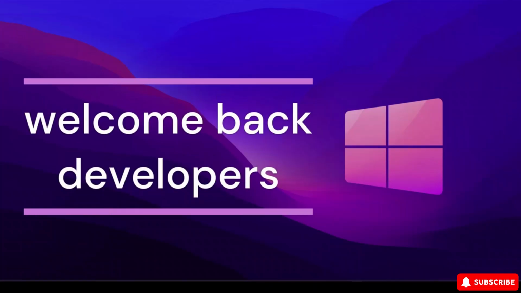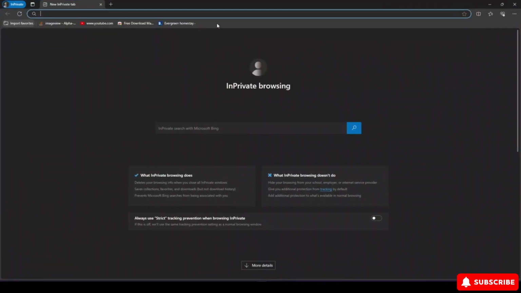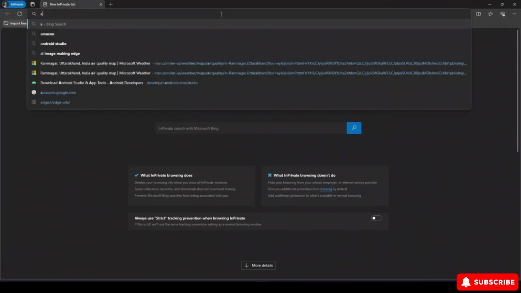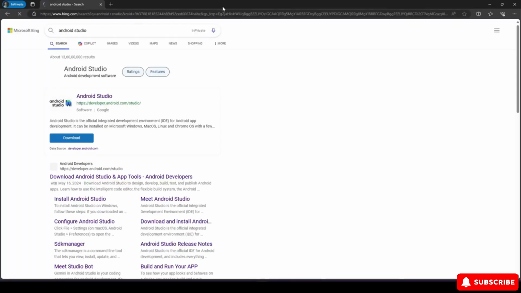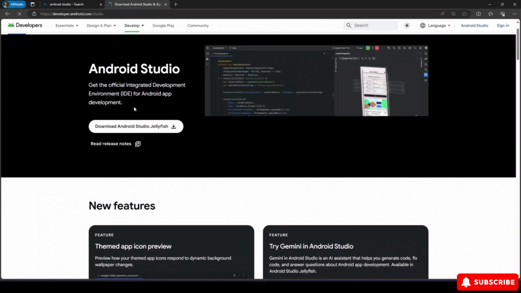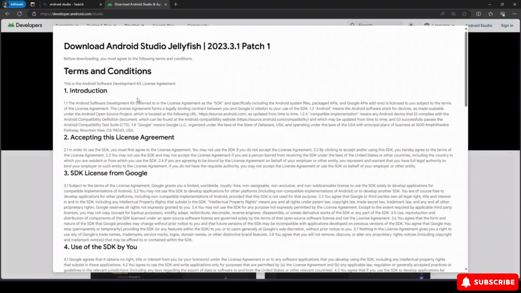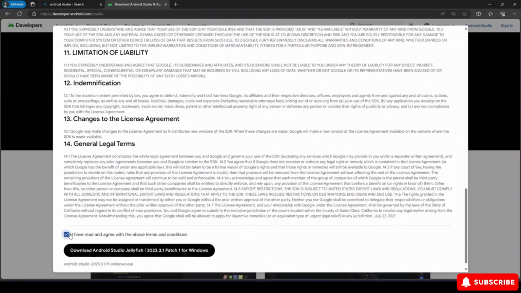Welcome back developers. In this video, we will download and install Android Studio. So for downloading Android Studio, we will open our browser and here we will write Android Studio. Perfect. And here we will click on this website. And from here we will download it. And accept the terms and condition here and download.